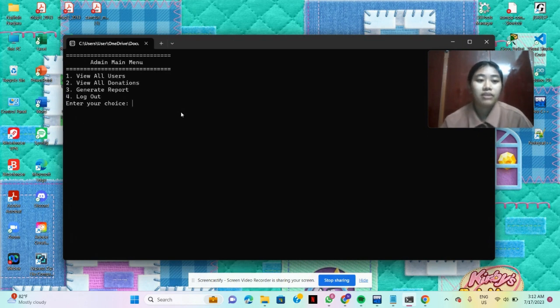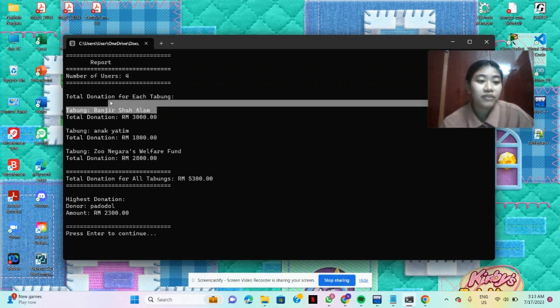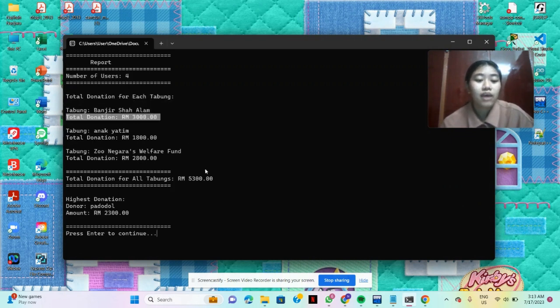We will go back to the admin menu, and we will go to the third menu, which is generate report. In this menu, we will display all the information from all data in one screen. As you can see in this report, we will display the number of users that use the system, and the total donation for each tabung. We will list down the fund name and the total donation that has been collected, and we will also sum up the total donation from all funds.